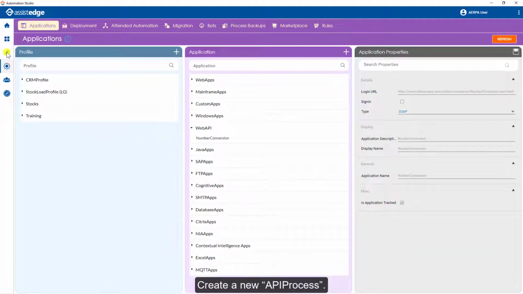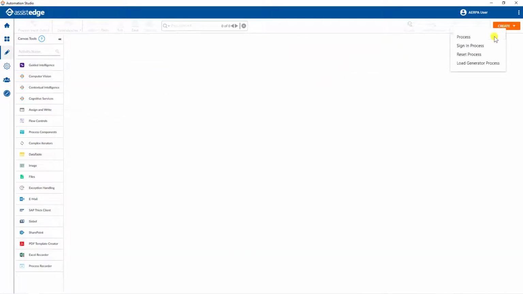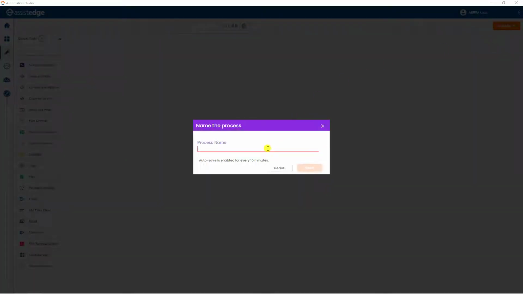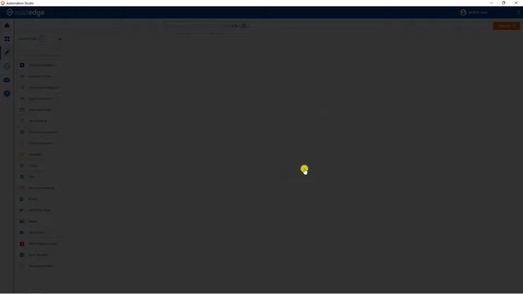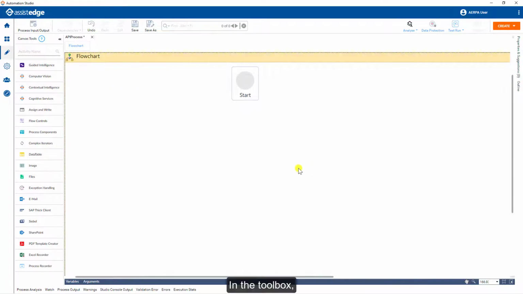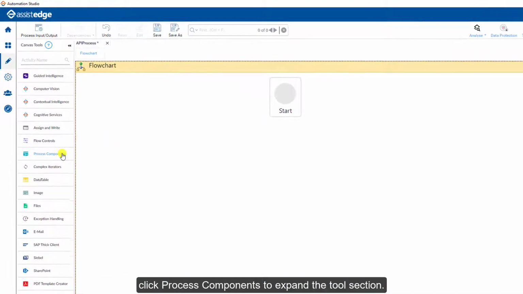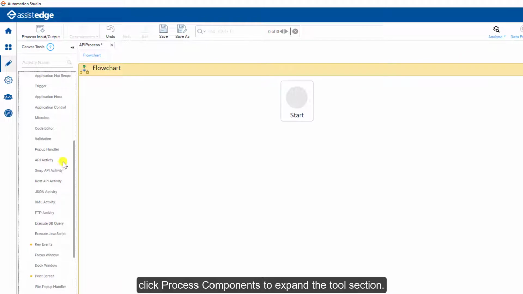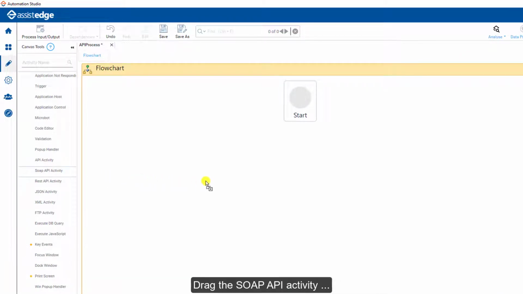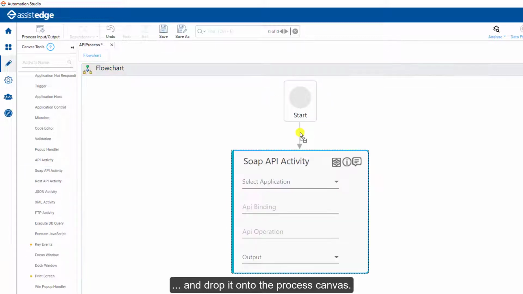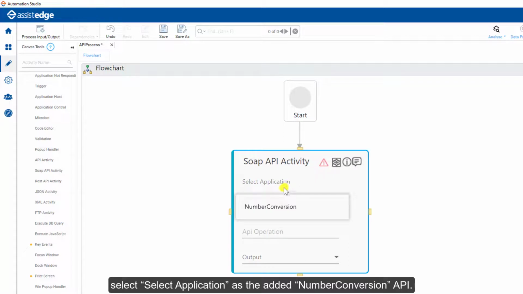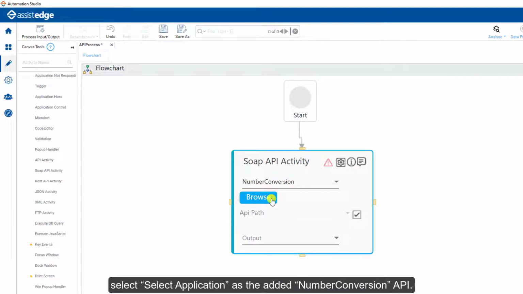Create a new API process. In the toolbox, click Process Components to expand the Tool section. Drag the SOAP API activity and drop it onto the process canvas. In the SOAP API activity, select Application as the added number conversion API.